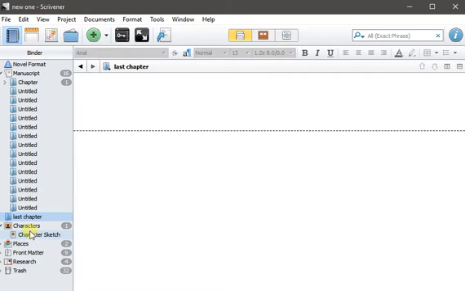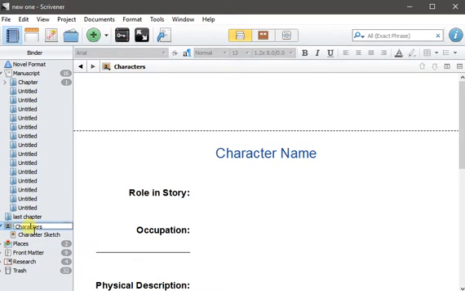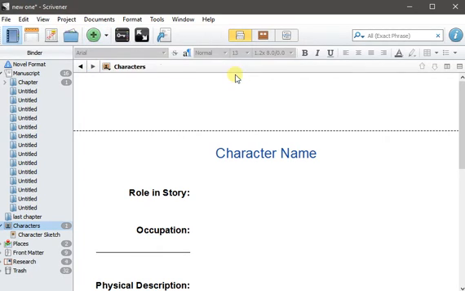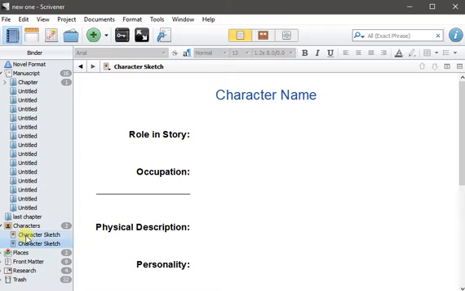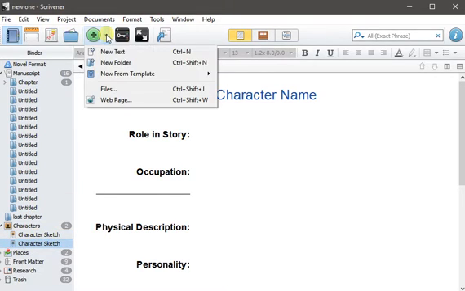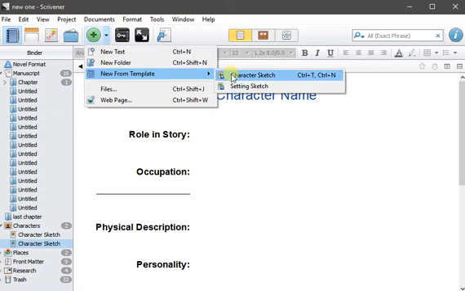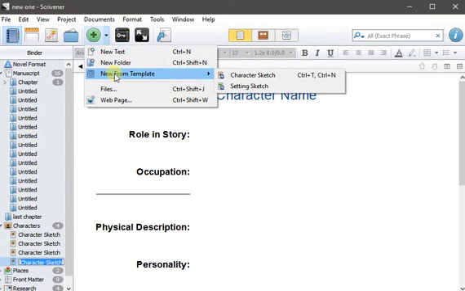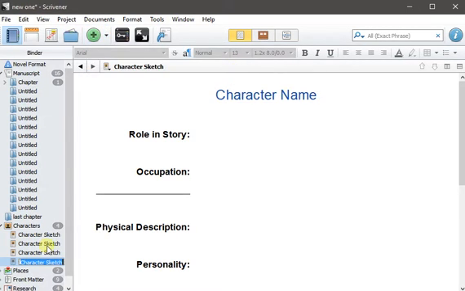Then, speaking of characters, I go down to the characters section and I start adding character sketches. Go back up here under Documents to the green button, New from Template, Character Sketch. Well, I know I'm going to have at least a protagonist and an antagonist, but I'm sure there'll be a few other people, maybe a boss or a best friend or a neighbor, whatever.